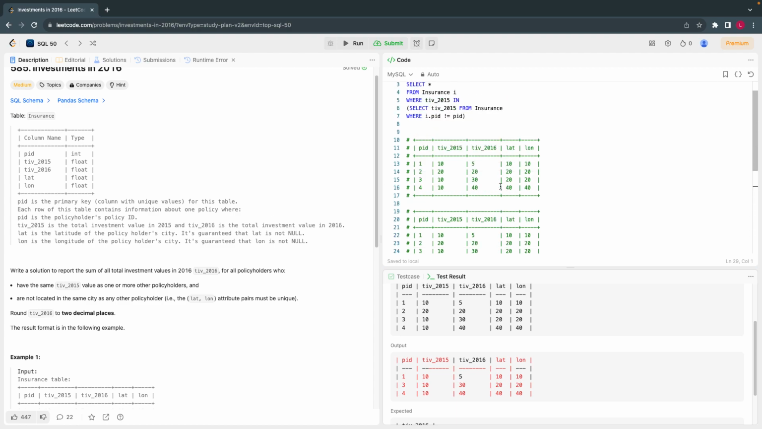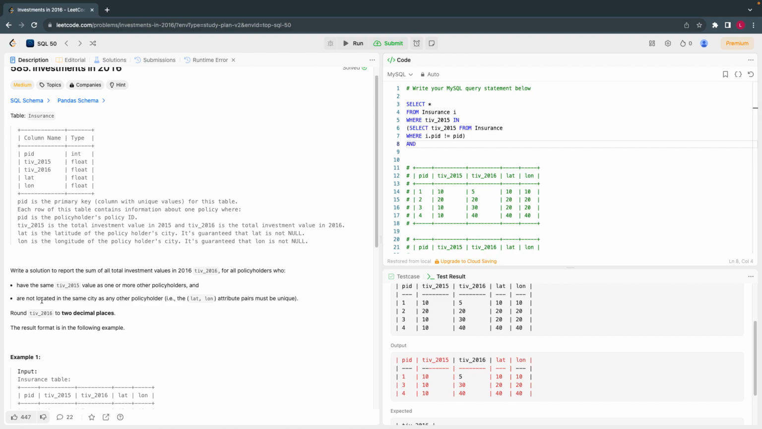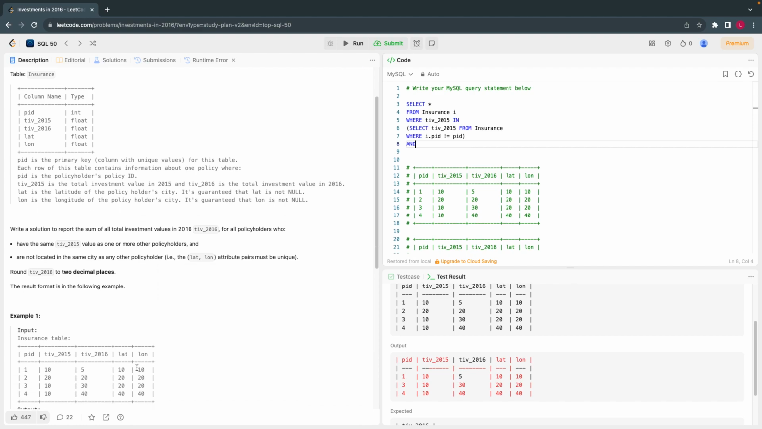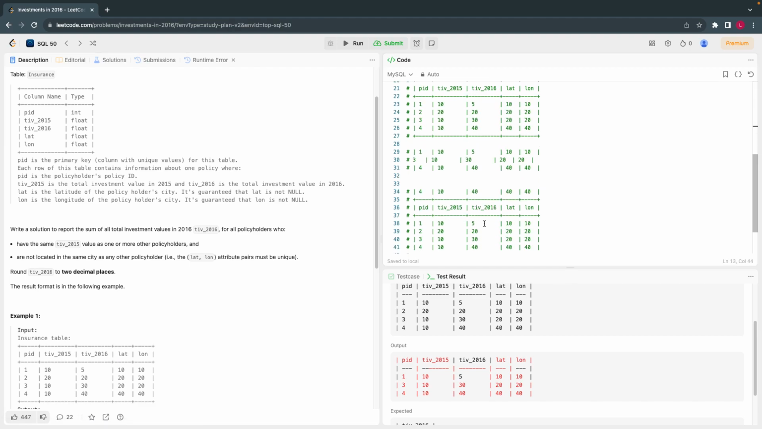Now what we have to do is look for users who should not be located in the same city with any other placeholder, which means the same lat long. So what I'll do is I'll try to join this table with another table, which is this table. So I'll delete this. I hope you get it. Basically, from here, I have to remove this user. The output I need is 1 and 4.